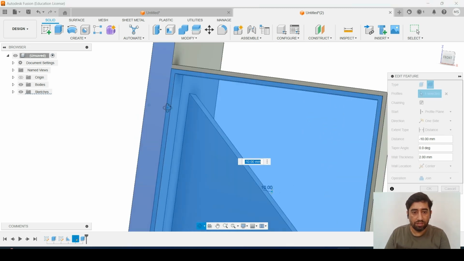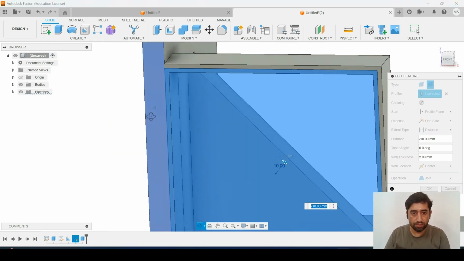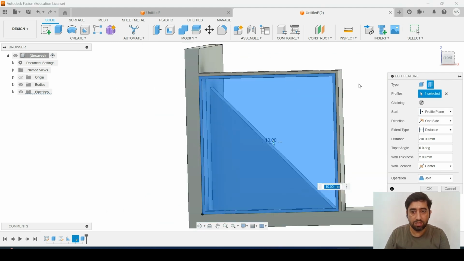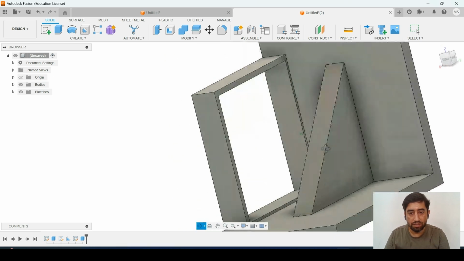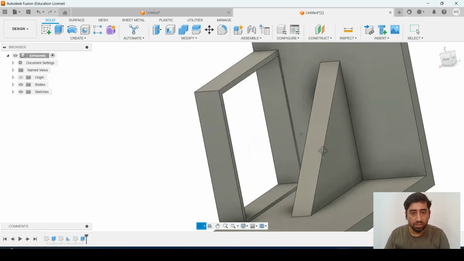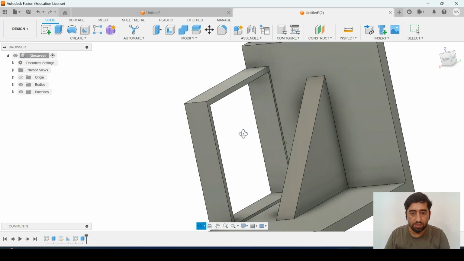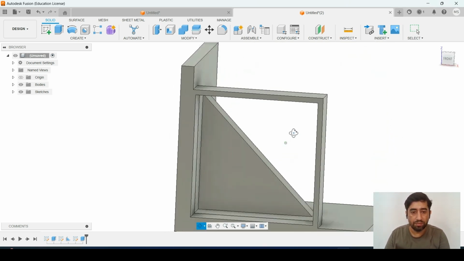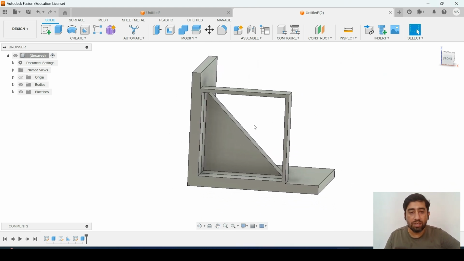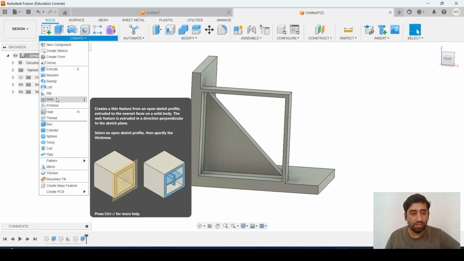So in this way, a smooth object is created with the desired wall. A little bit of portion is there which is not done. So the object is created like this. Now we will create the web using the web feature.